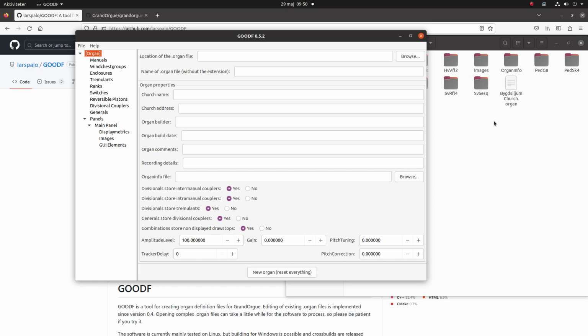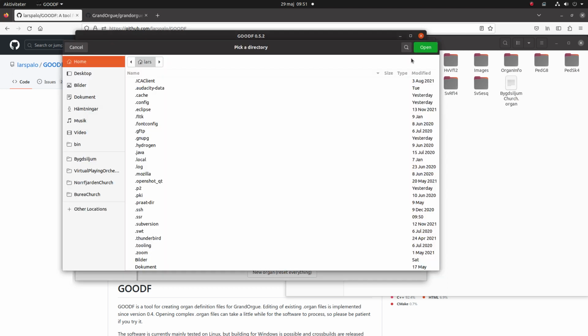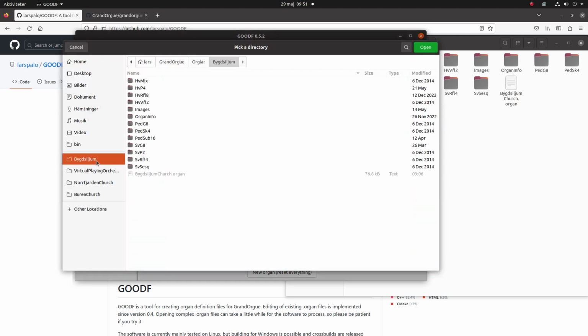First of all, you have to realize that the organ definition file is just part of what makes up a sample set. You need to have samples to play in GrandOrgue. And so we will reference these samples from the organ file, but first we need to set the location that we are working with.